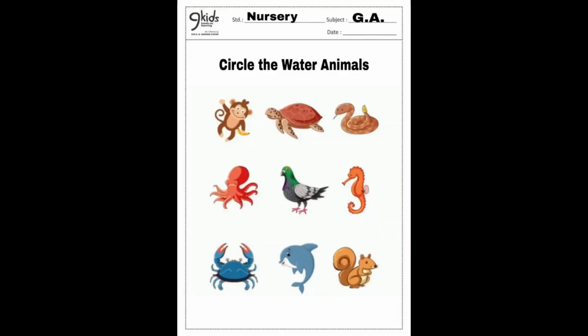Worksheet time. Circle the water animals. So in this worksheet, children, you will have to circle the water animals. Let's see which water animals do we have here. Turtle, octopus, seahorse, crab, dolphin.